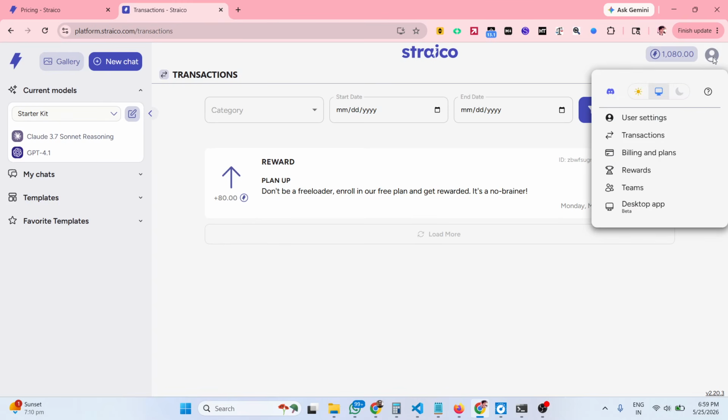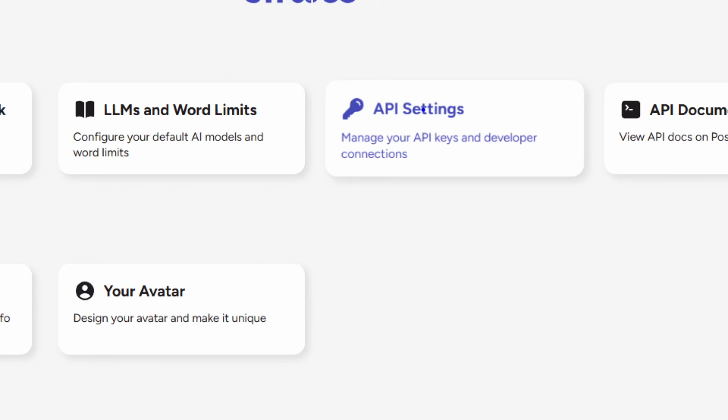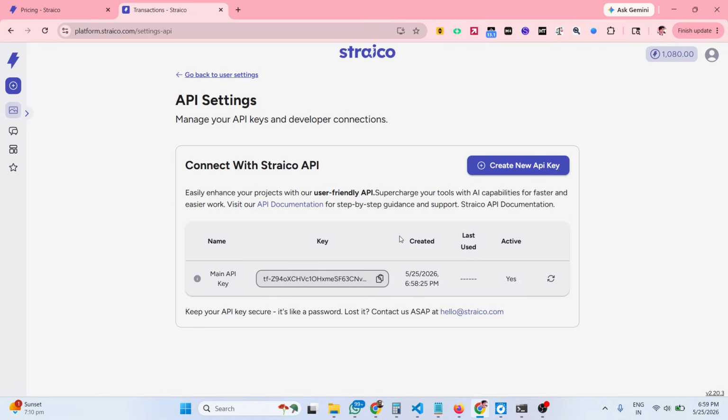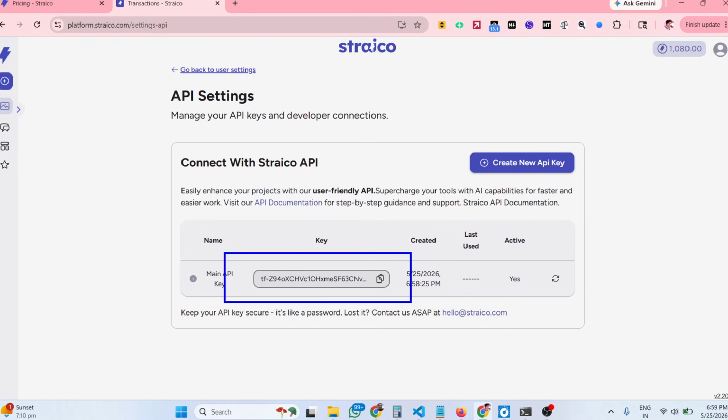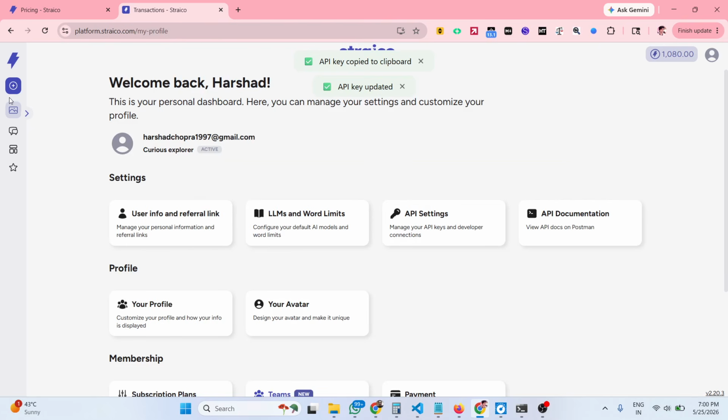It's very easy. And right here, you go to the user settings option. From here, you can create an API key: API settings, and click on create new API key. By default, it already creates an API key for you. So you can even reset this. If you click this, the API key is updated. From here, you copy the API key to clipboard. It's very easy.